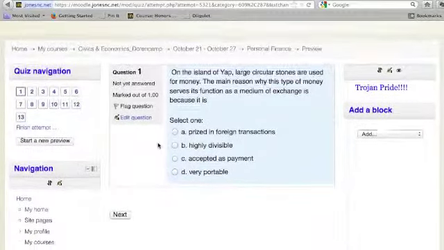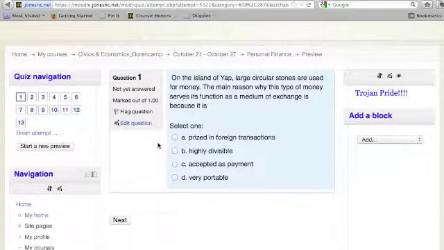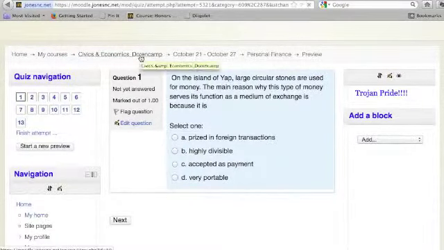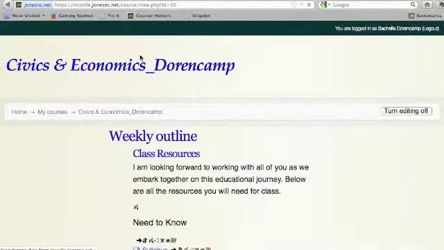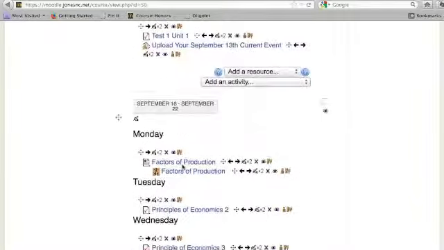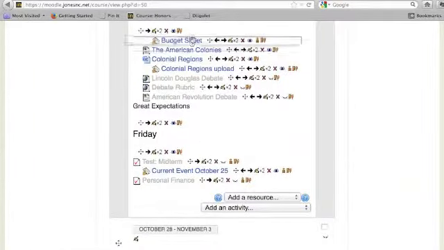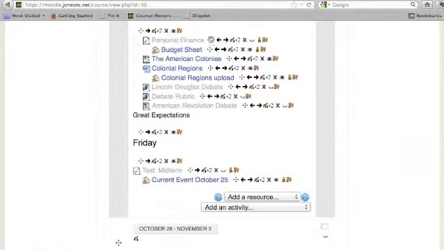When I'm done previewing the quiz, all I've got to do is click on the Civics and Economics cookie in the top toolbar. It takes me back to my module. And now all I have to do is put the quiz where I want to put it. And I do that by clicking on the arrows and dragging it to wherever it needs to go. And that is how you create a quiz in your Moodle.